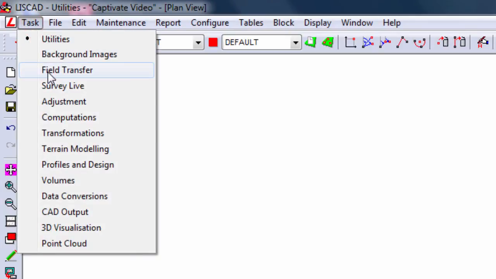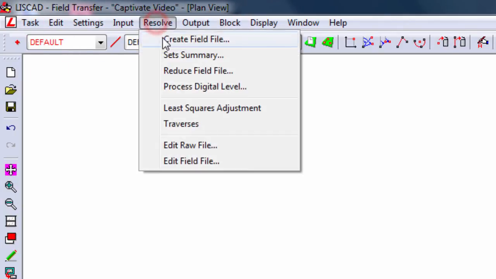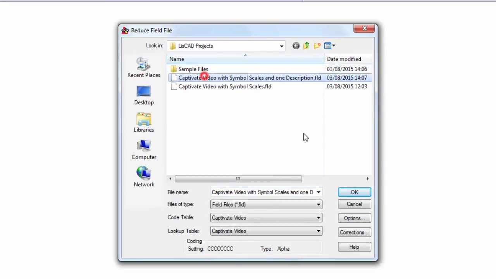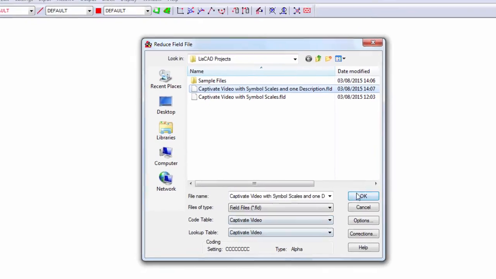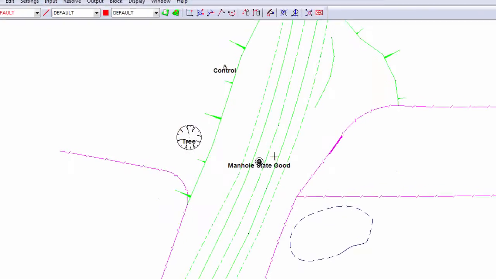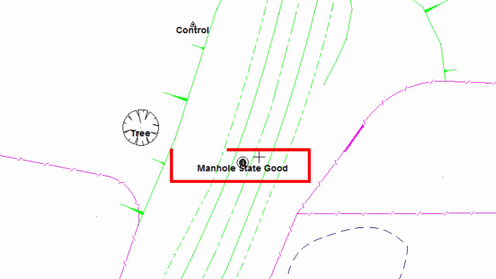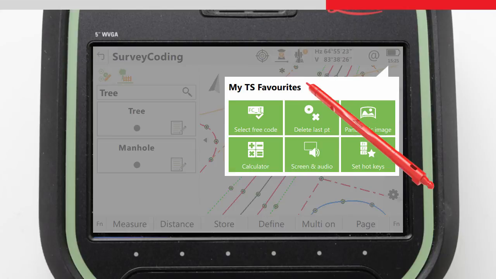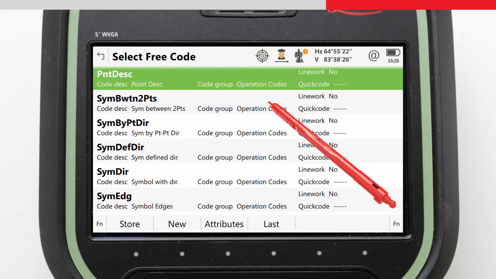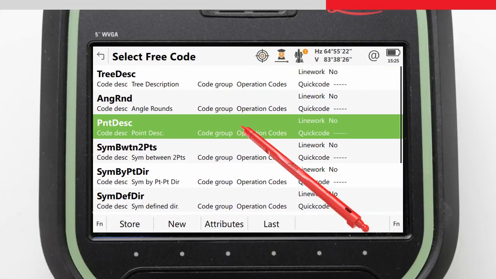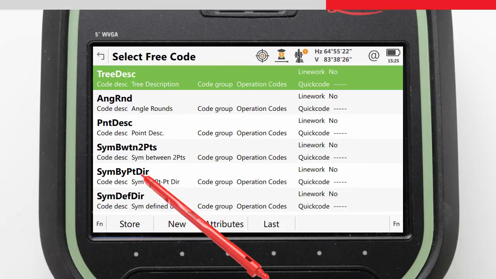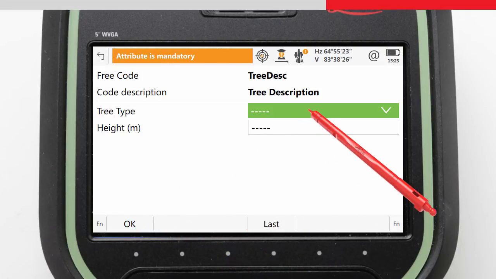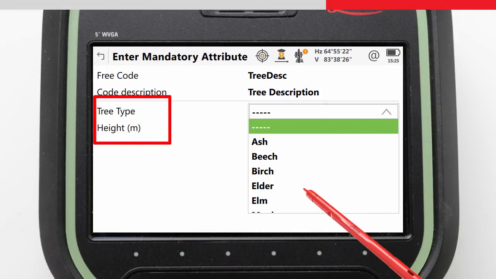Once again, we went through the field transfer route of creating a raw file and then using that to create a field file, and then we reduced that field file. Here we can see that that has brought through our custom description for our manhole. Now that we know how this operation code works, we could actually create codes that prompt us for the text that we want by changing the attribute label. For example, here we've made a tree description free code. It actually asks us or reminds us what information it's looking for.